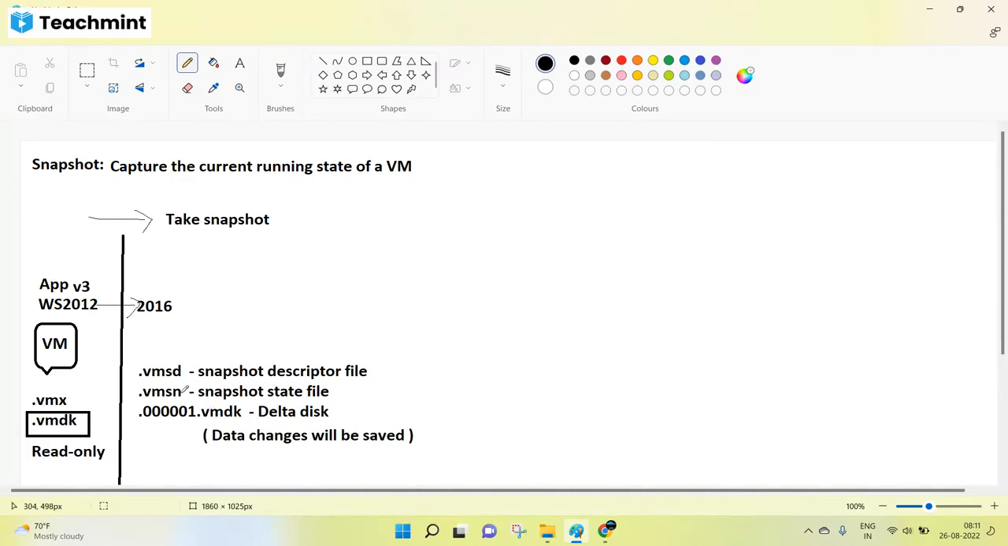But these files also will be in the same datastore, the same folder, wherever you create a virtual machine. The .vmx, vmdk, nvram, all these files will be there, right? In the same folder these files also will be there. But that will occupy extra free space from the datastore.